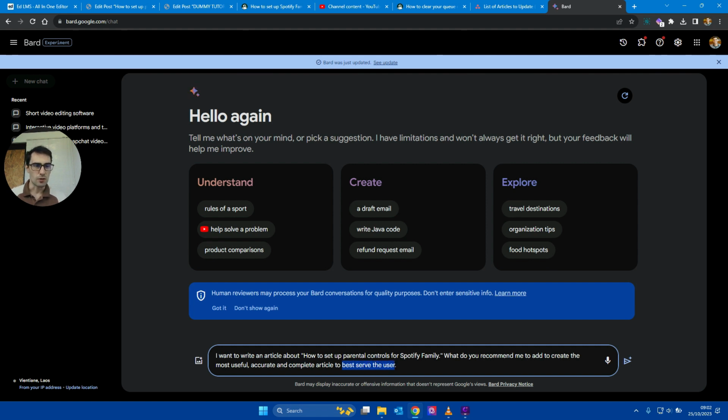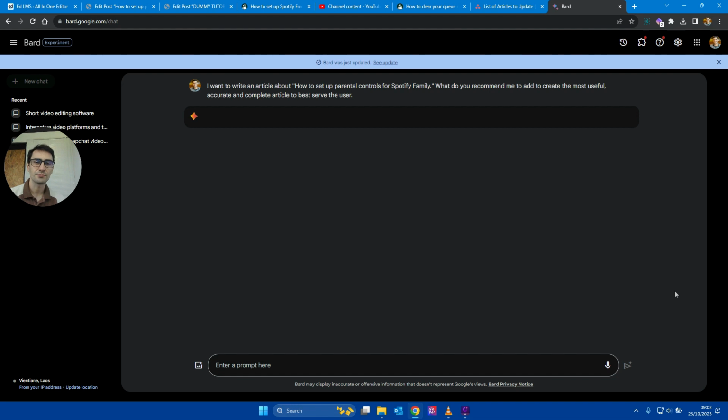Okay, look at these keywords. They are quite important because what Google wants is to know how you best serve the user through your article. How do you best help them? And you best help them by giving them useful information, accurate information, and complete information. Okay, so let's go for it. It takes around 10 seconds, sorry.